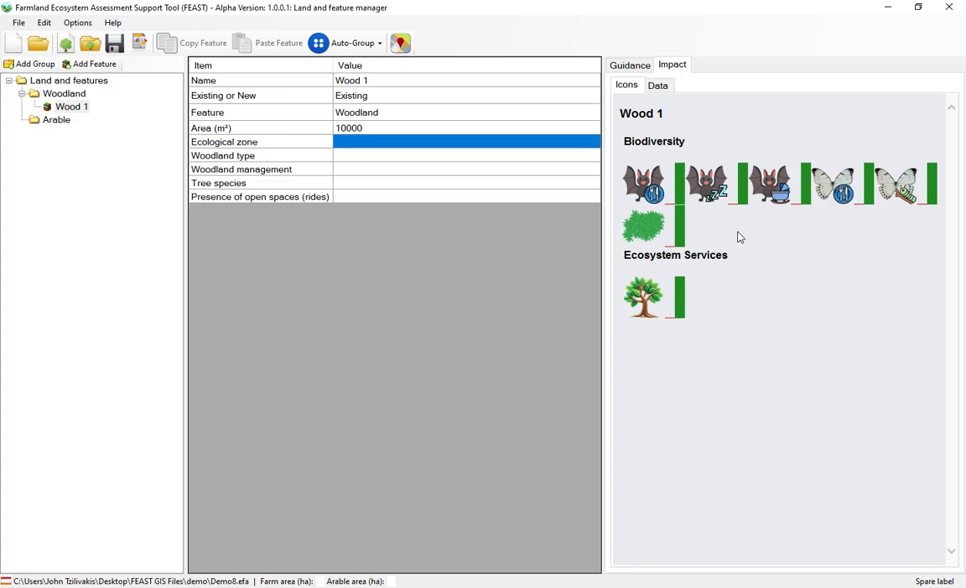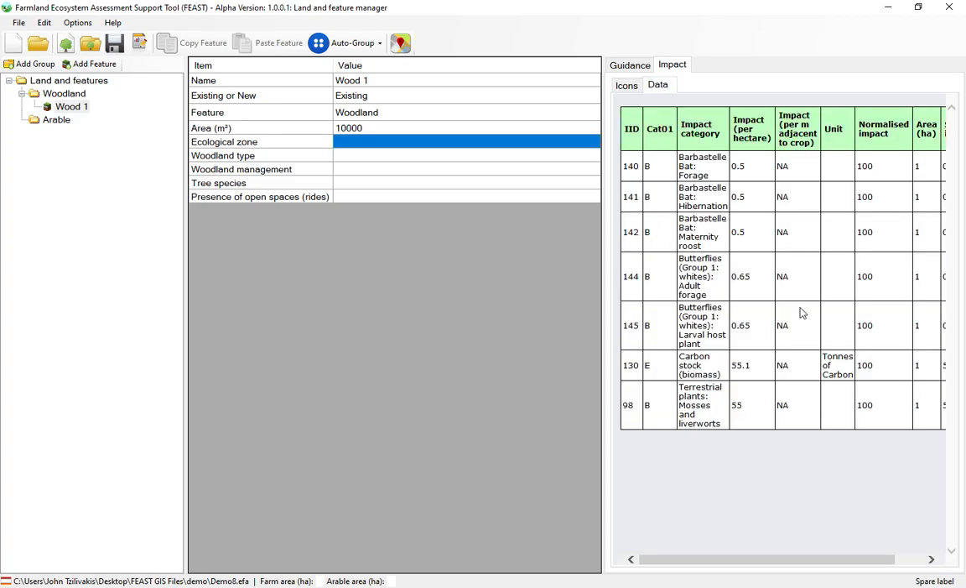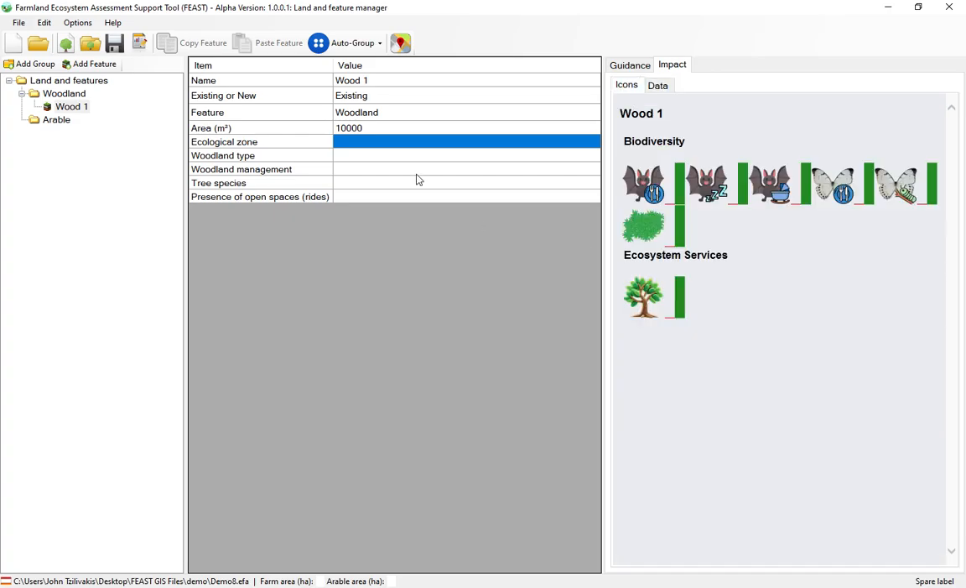The green bar is a normalized impact calculation based on the percent of the maximum value that you could have for that particular habitat for this particular feature. If you wanted to see the actual data, you come onto the tab here and you've got the impact score per hectare and then the normalized impact there. In this case it's all very simple. If you were to start entering data, then you might find that it starts to change.